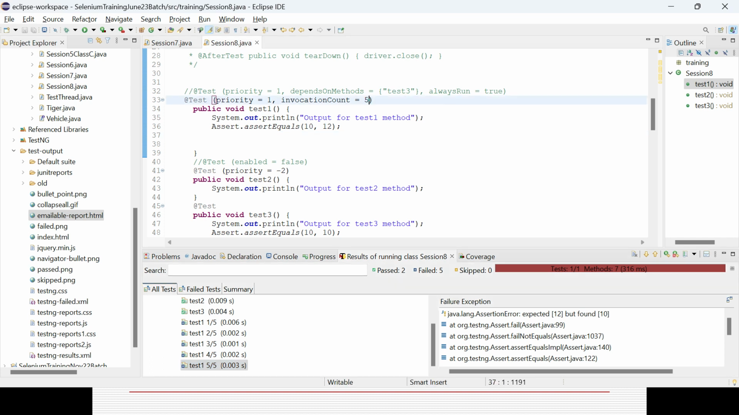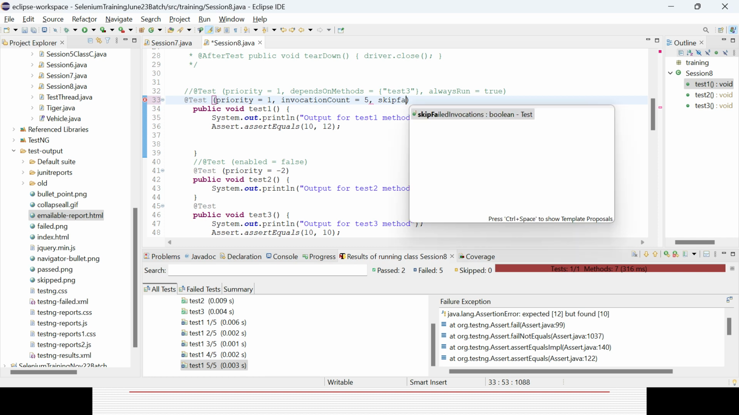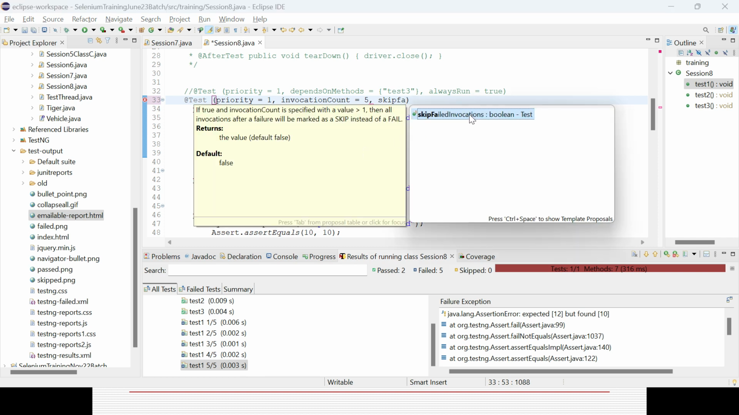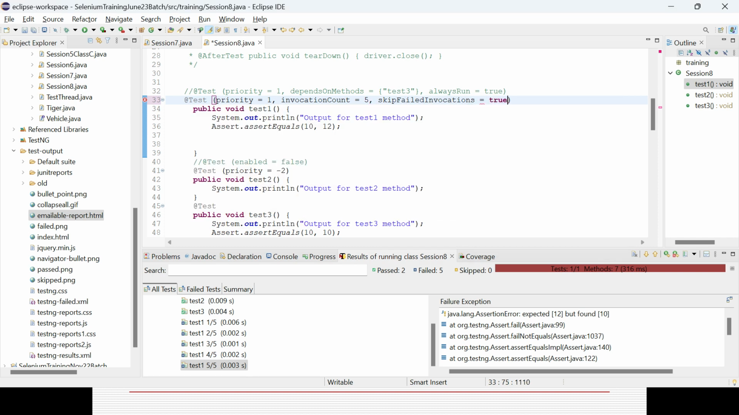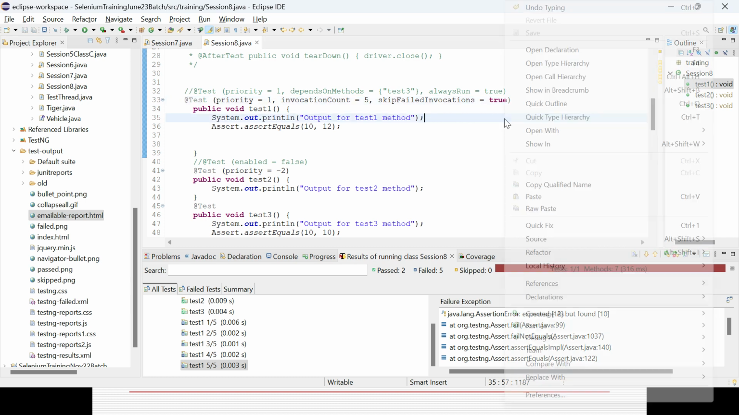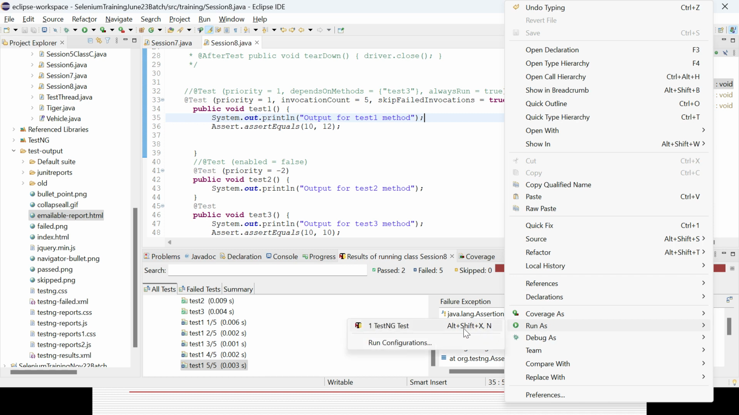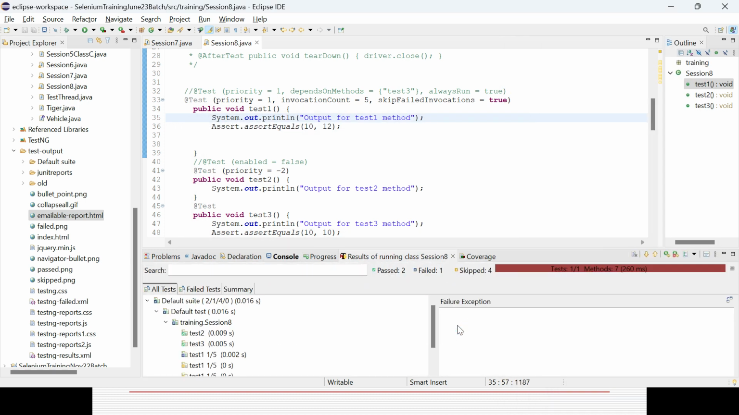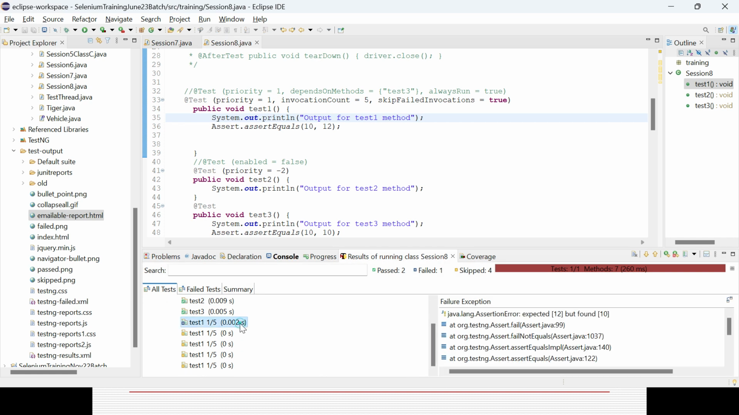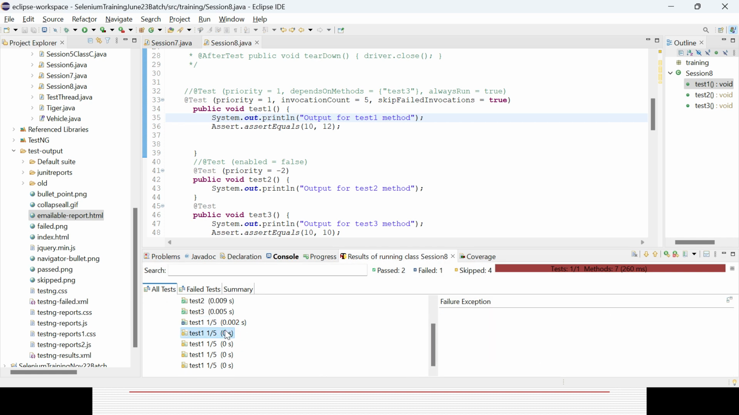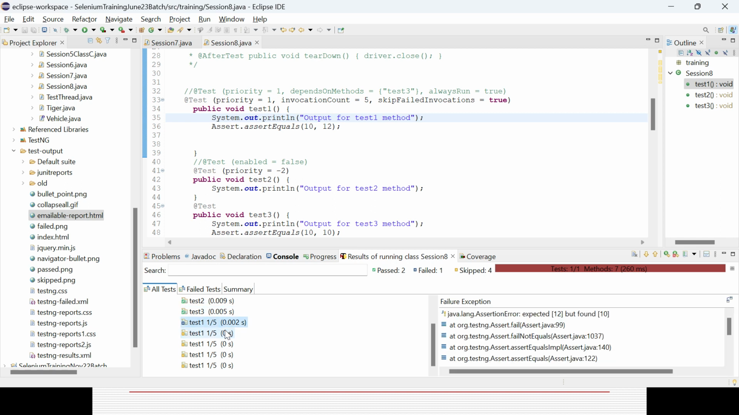You have to use something called skip failed invocation. It is a boolean value, you can give it true. So what happens? It will only execute one time, and the remaining iterations in case of failure will simply be skipped. You could see now the difference. It failed only one time, and the remaining times it won't execute because it is the same reason. They don't want to waste the time, so instead they will be skipping.